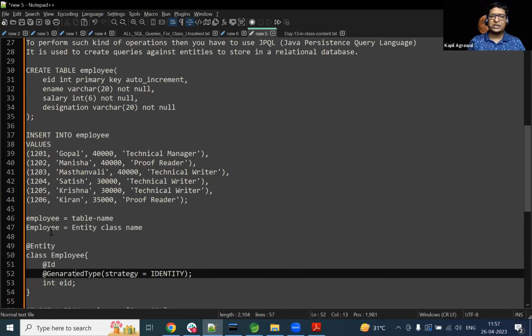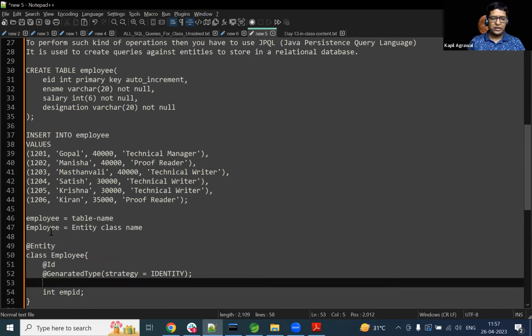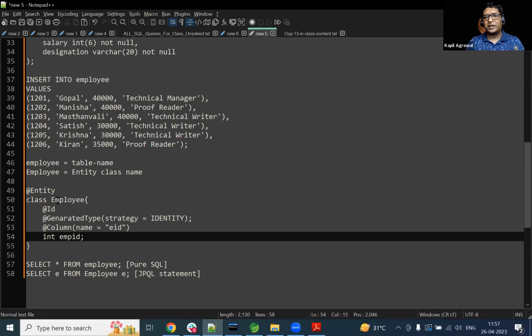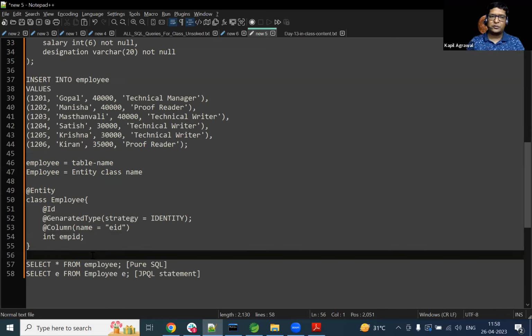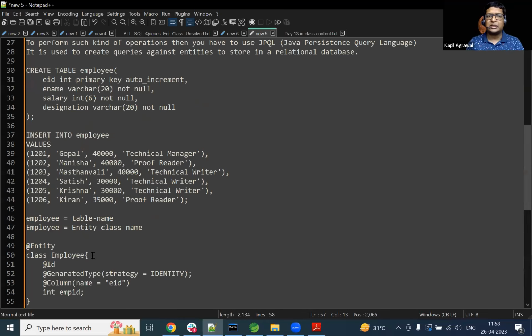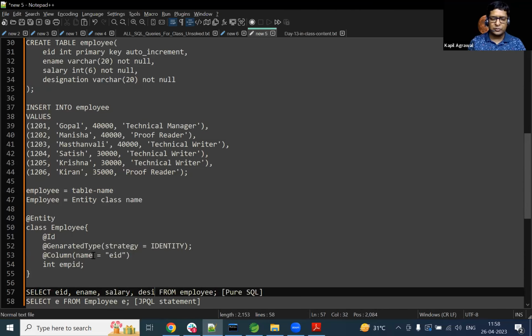But for example, let's say that I have written here EMP ID. Then definitely using the @Column annotation, using the name attribute, can I specify something like this? Yes or no? Yes, it is. Simple, I can do. Now again, I am writing two queries in front of you. One query that I am writing is, for example, select EID, ename, salary, designation from employee.